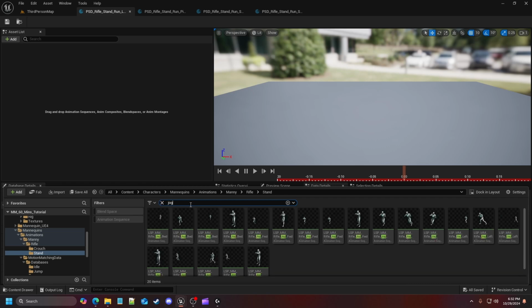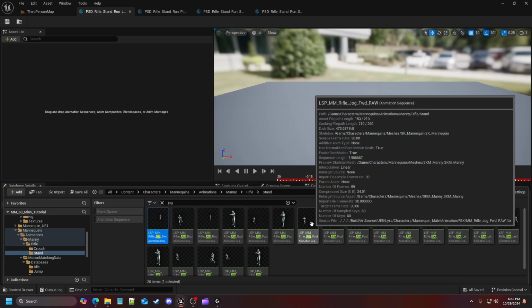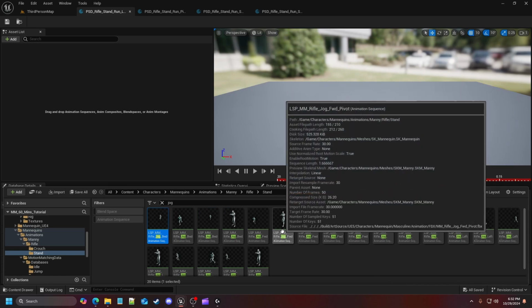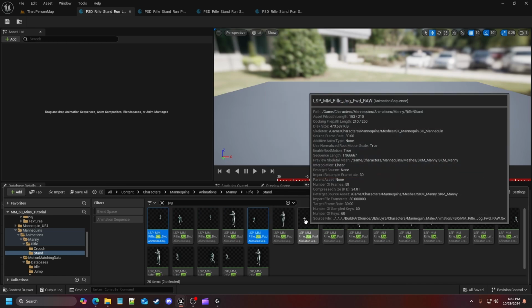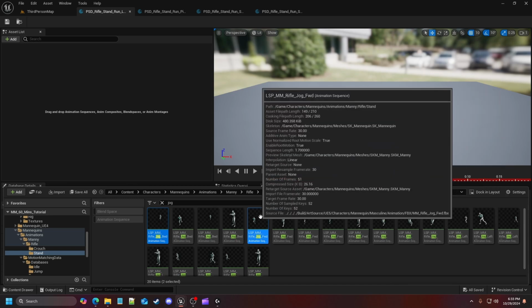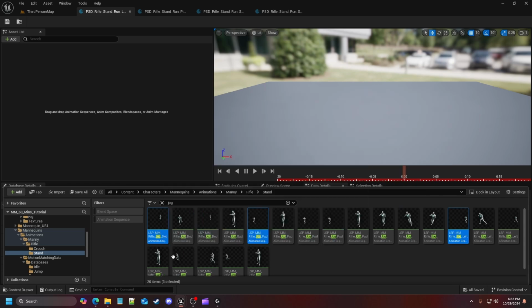But we're going to search for our jogs now. We're going to do the exact same thing. So we're going to look for all of our normal stuff. We're going to do jog forward. And don't grab the raw. I don't know why there's a raw one in here. I don't know what it is for. However, just avoid putting that one in. We only need the backward, forward, left, and right. Normal loops, just like so. Just like that, to where we have them set just like this.